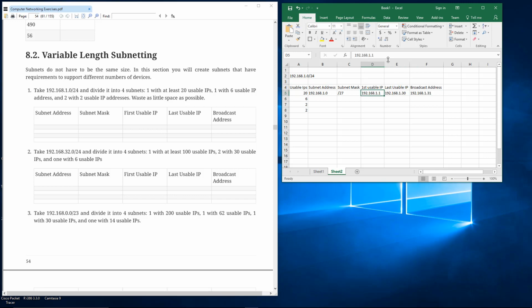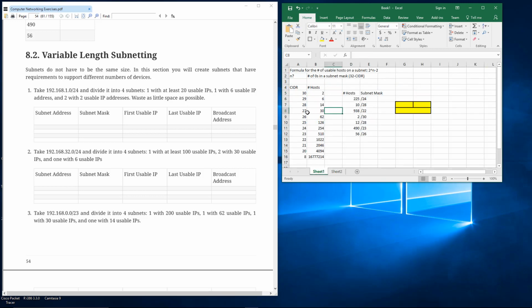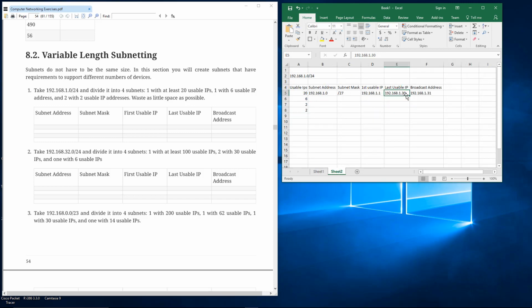Okay. So really, figuring out the last usable IP is probably the trickiest part, like always. But if we see /27, we use our formula 2 to the n minus 2. So 2 to the 5th is 32. Minus 2 gives us 30. We add that 30 to our subnet address to get our last usable IP. So that one's good. So let's come to our next subnet.